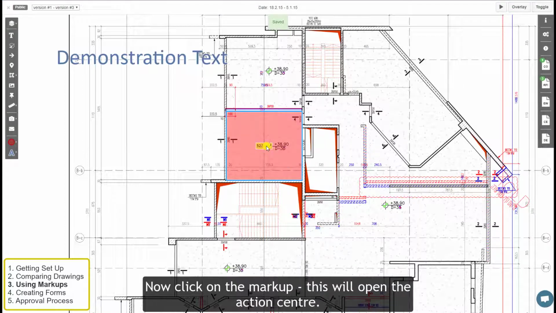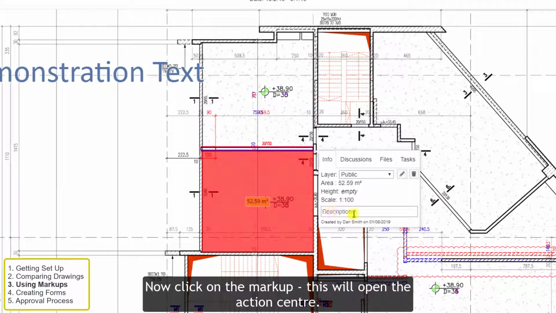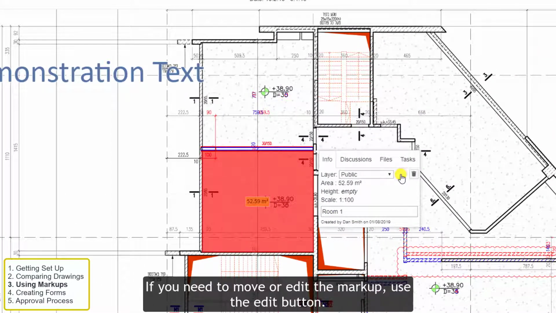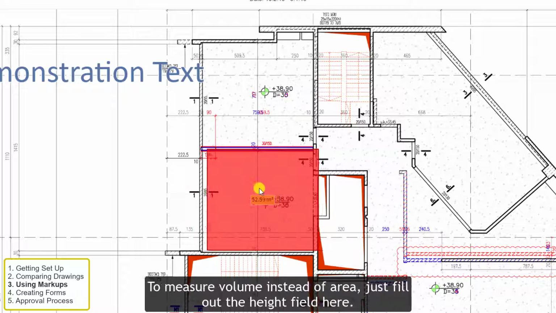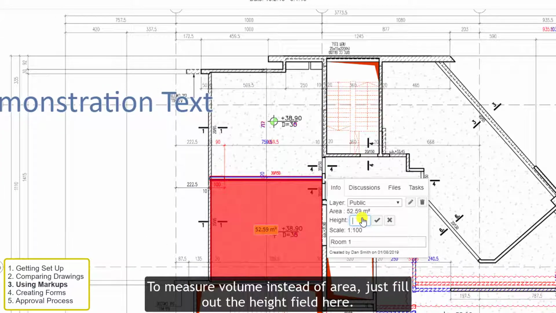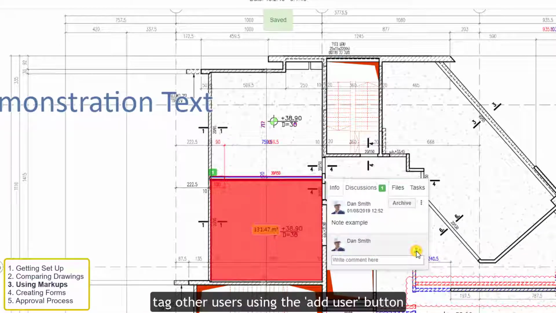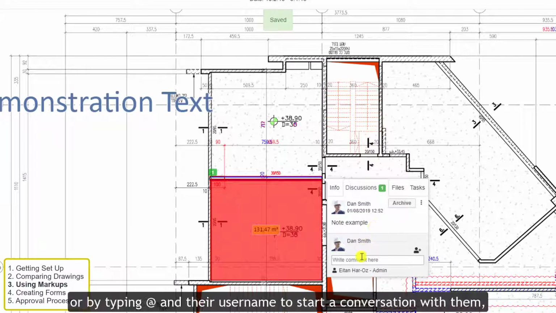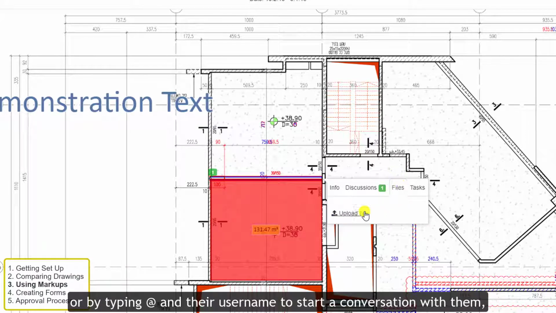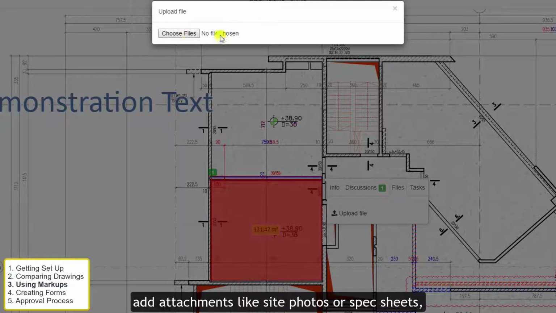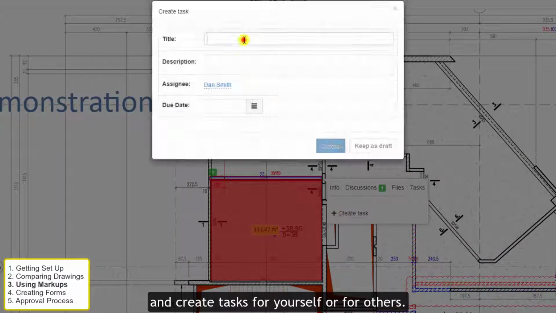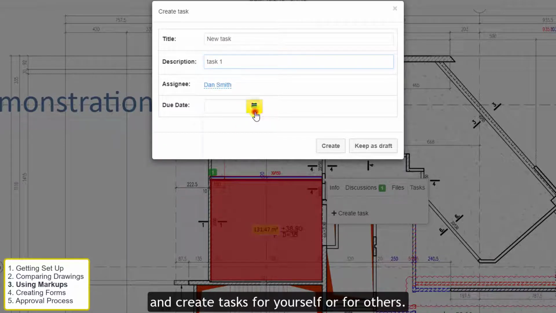Now click on the markup. This will open the Action Center. If you need to move or edit the markup, use the Edit button. To measure volume instead of area, just fill out the height field here. Within the Action Center, you can add a description, leave notes, tag other users using the Add User button or by typing @ and their username to start a conversation with them, add attachments like site photos or spec sheets, and create tasks for yourself or for others.